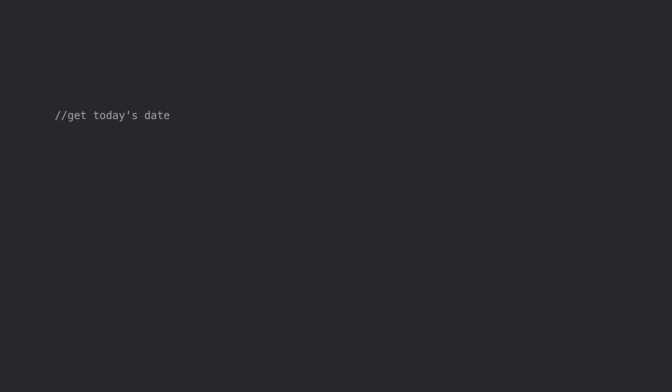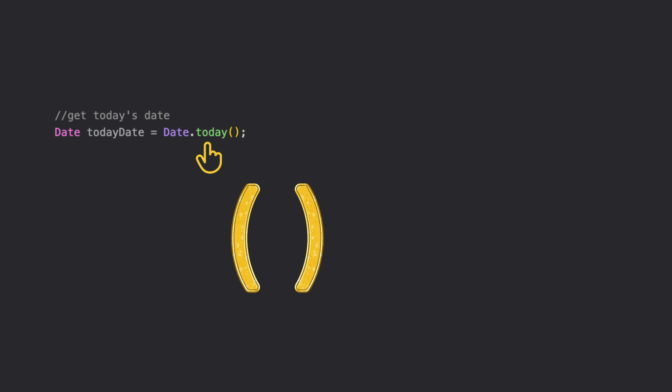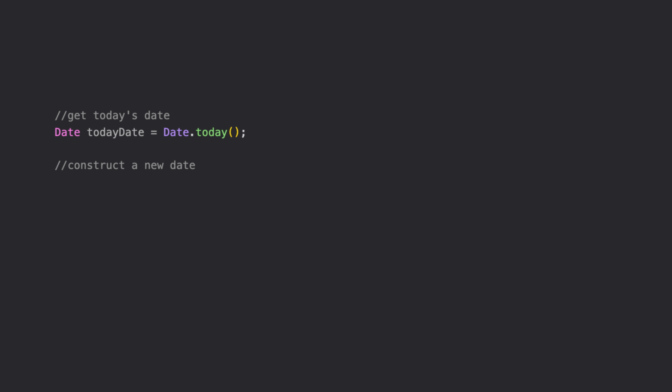Let's say we want to store today's date in our Apex code. To accomplish that, we first declare the date data type. Declare a variable for it. Finally, we use the date Apex class to get a method called today, which will give us today's date in a date format. But what if we want to construct a new date?